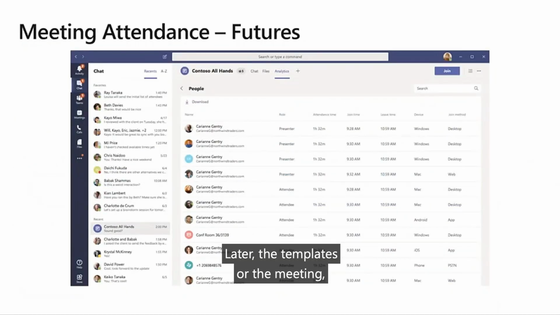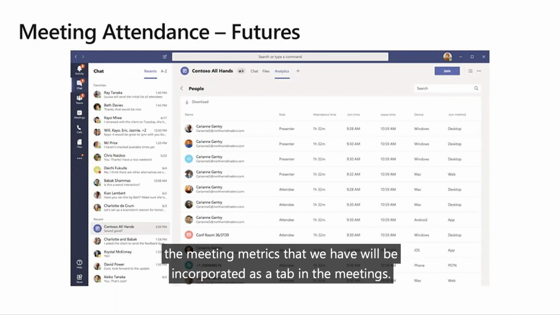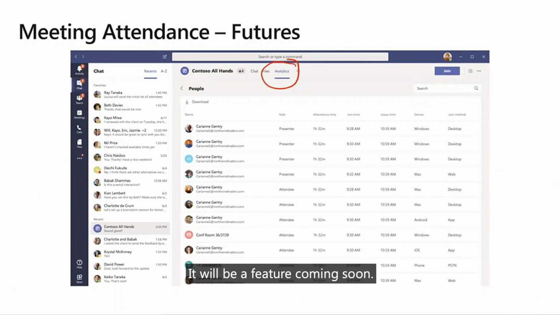Later, the templates or the meeting metrics that we have will be incorporated as a tab in the meetings. It will be a feature coming soon.